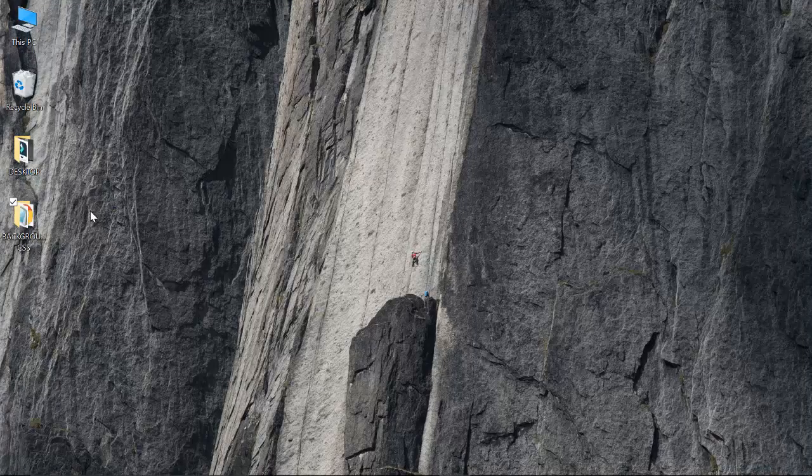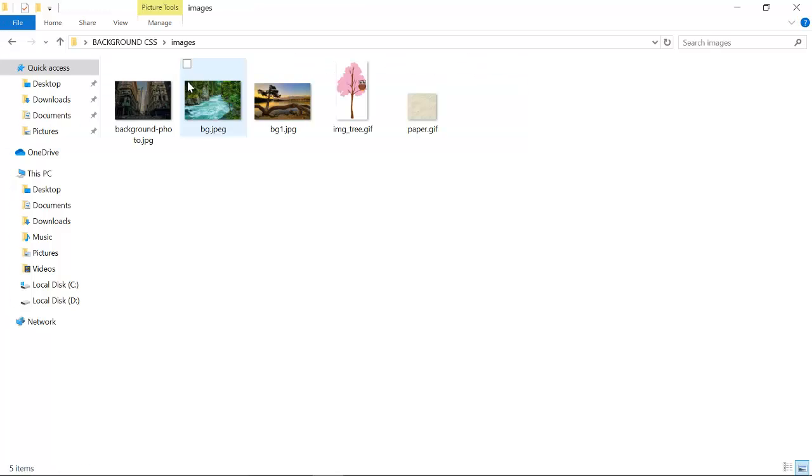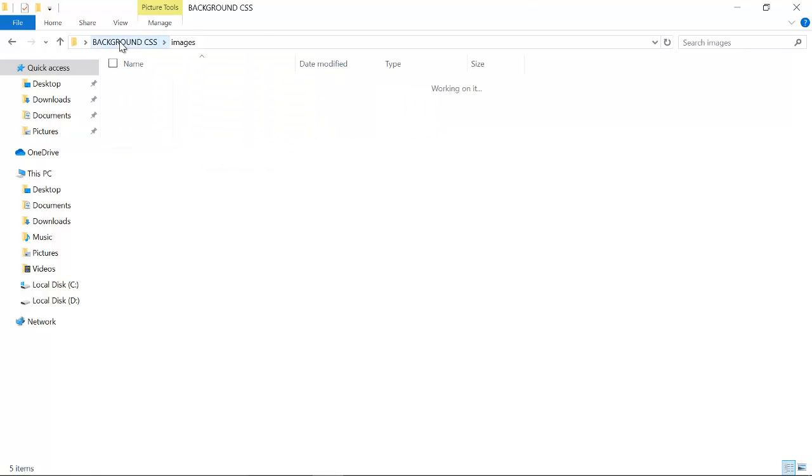This is my document, this is my folder. Inside this folder I have an images folder, which has images, some with low resolution and some with high resolution, to show you what will happen with the low resolution images. There are a lot of ways that you can do this, but let me introduce first the basic one.